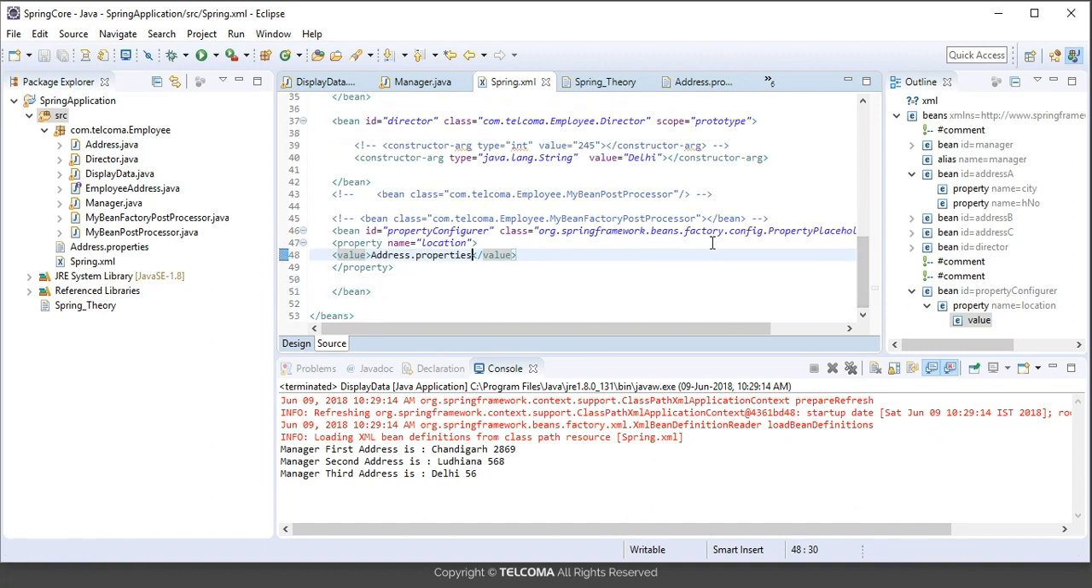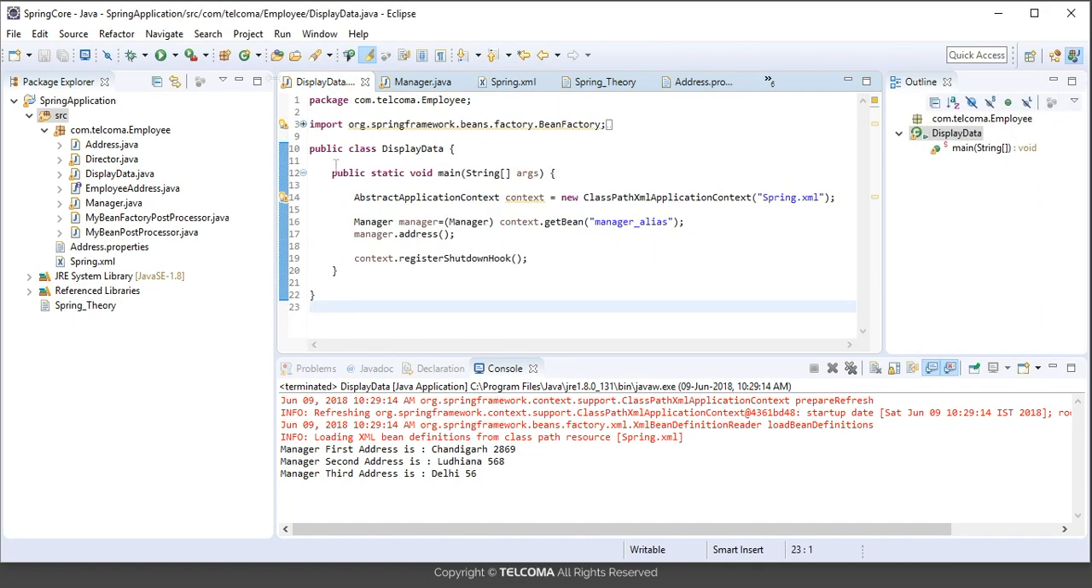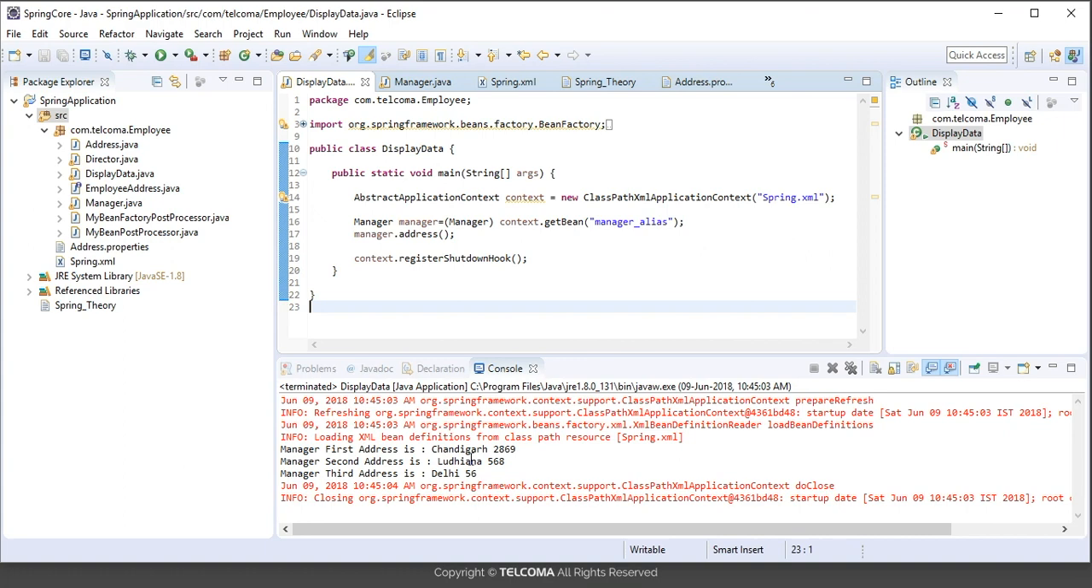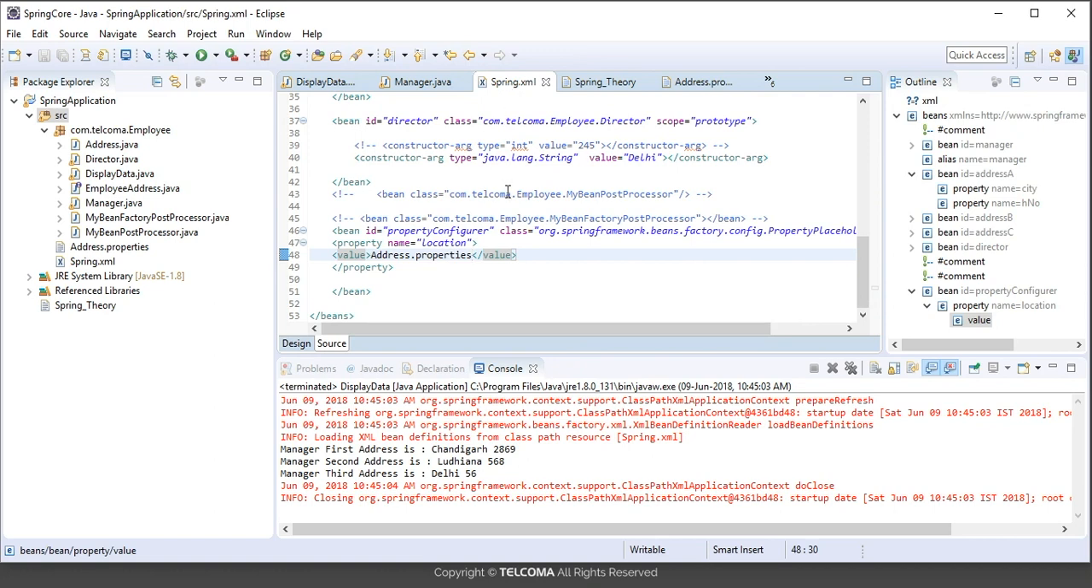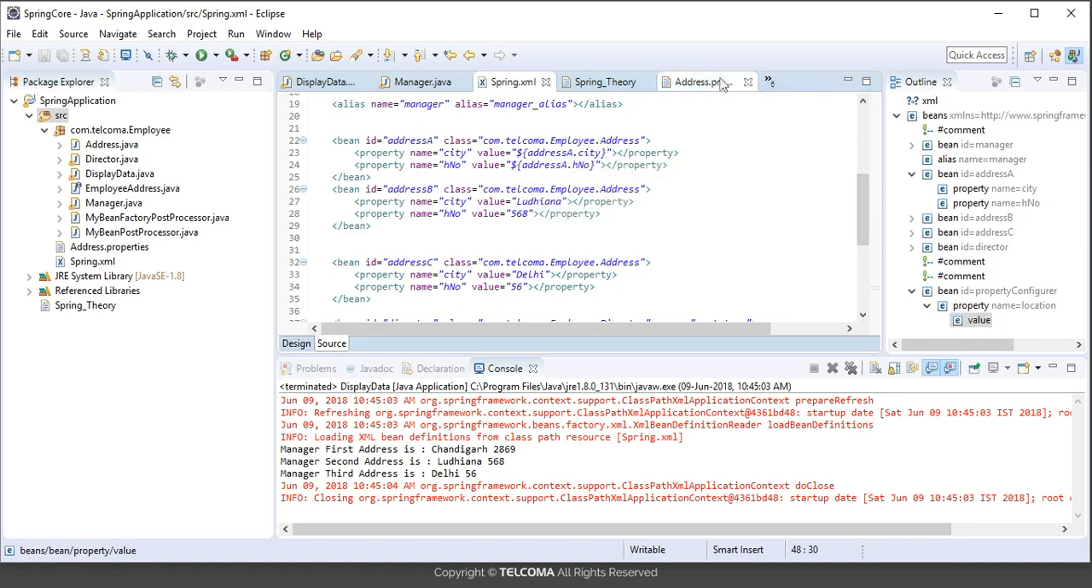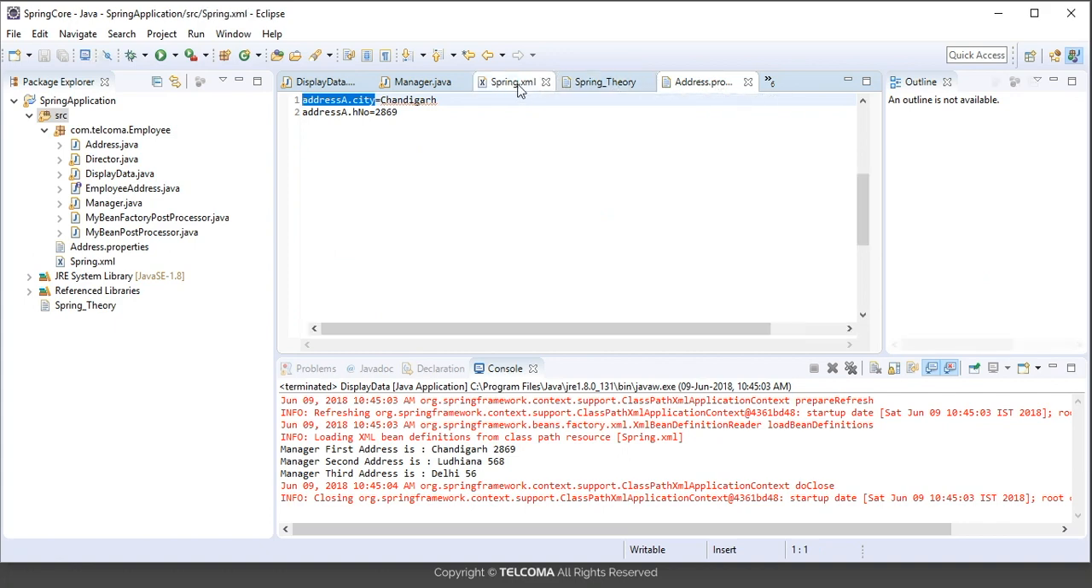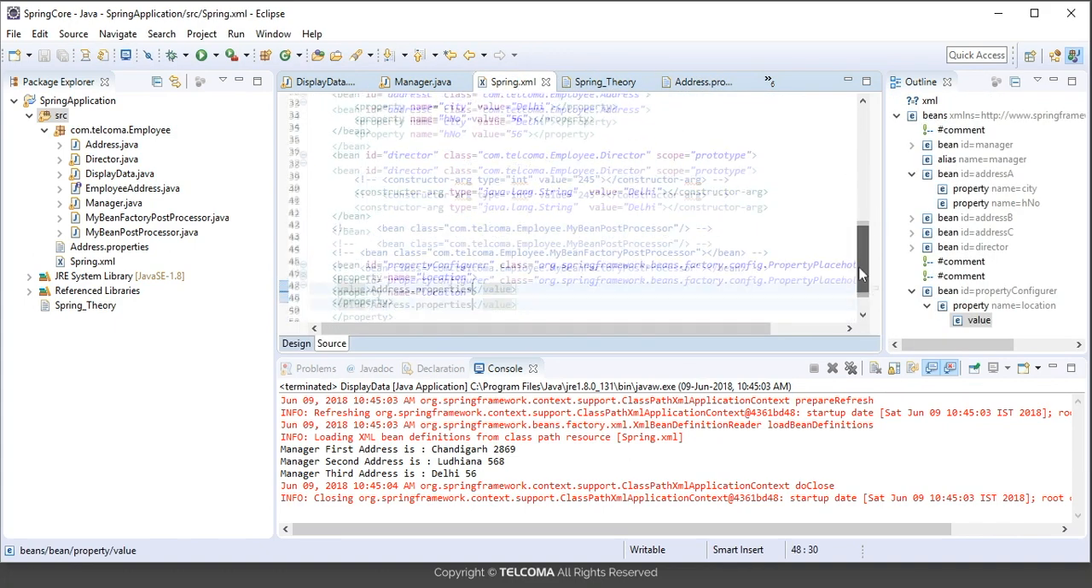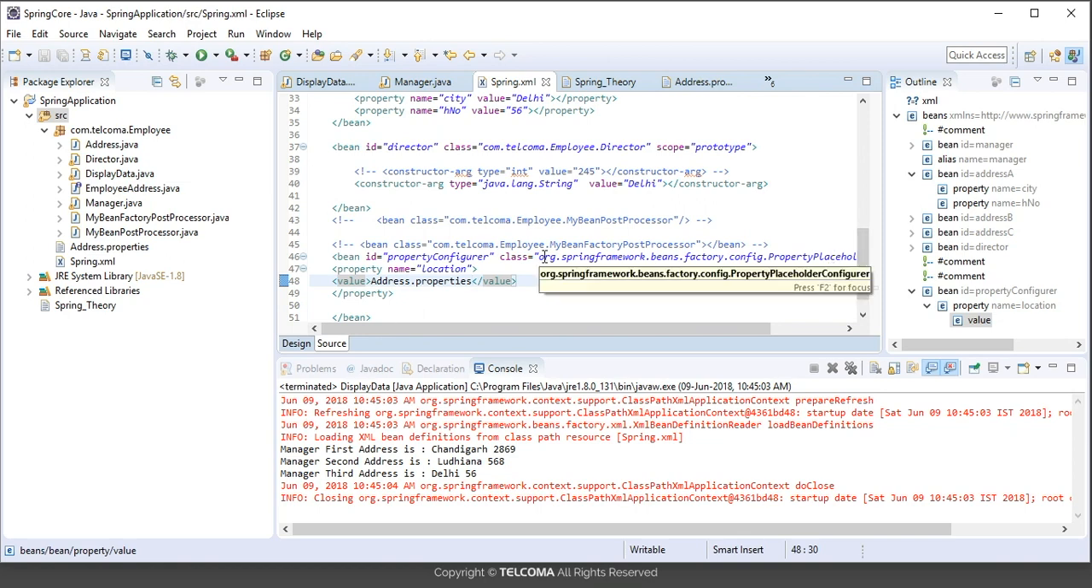So this is my registration of the bean factory post processor, which is PropertyPlaceholderConfigurer in the spring.xml. Other than this, everything remains the same. Now let's just run it in the display data. Okay, you can see that we have got the value Chandigarh 2869, though we have not hard coded this value in the spring.xml, but still it automatically fills the placeholder variables with the value defined in my property file, and this is done because of the bean factory post processor, that is PropertyPlaceholderConfigurer in my spring.xml file.